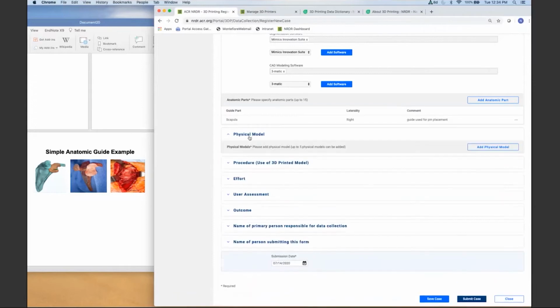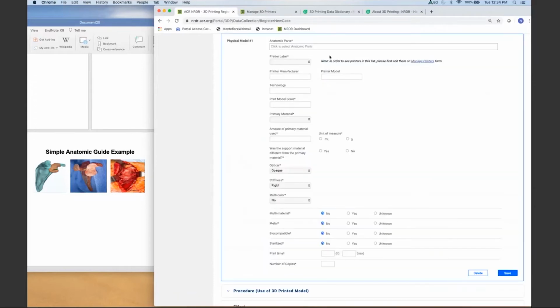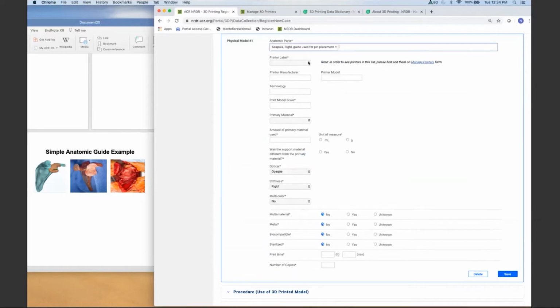And then physical model, add the physical model, and then that part should show up. So scapular, right, guide used for pin placement, information about the model. So this one was actually printed on the Form 3 too, but I don't have that one here. You could add that obviously by manage printers here, just in the interest of time, and use the Form 3 because it's very similar. It'll auto-populate the technology type and printer type for you. Manufacturer, print model scale, again, we use a 1-to-1 scale, and then it will give you the resin materials here.